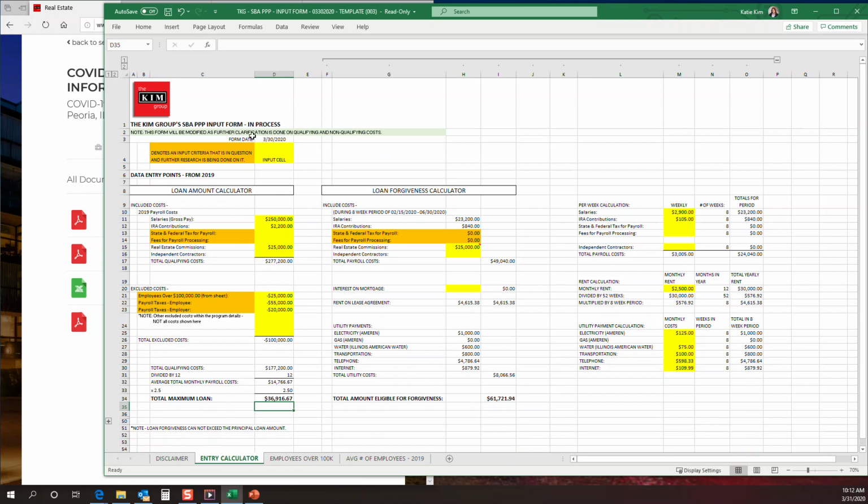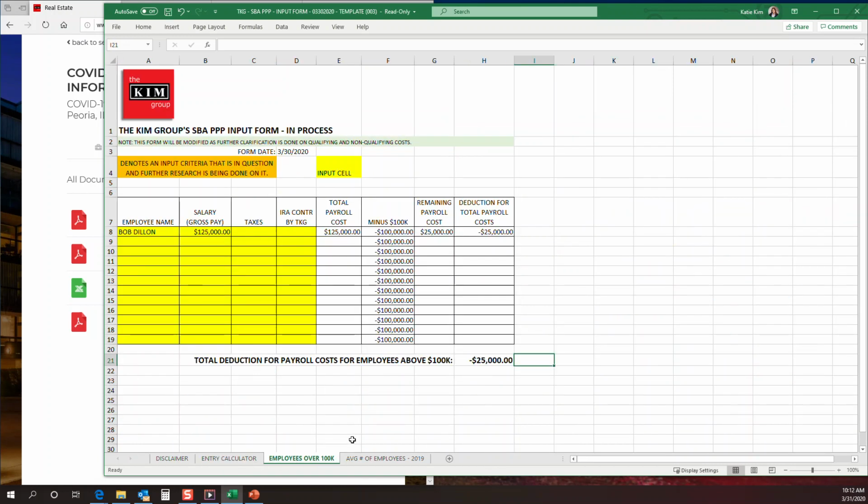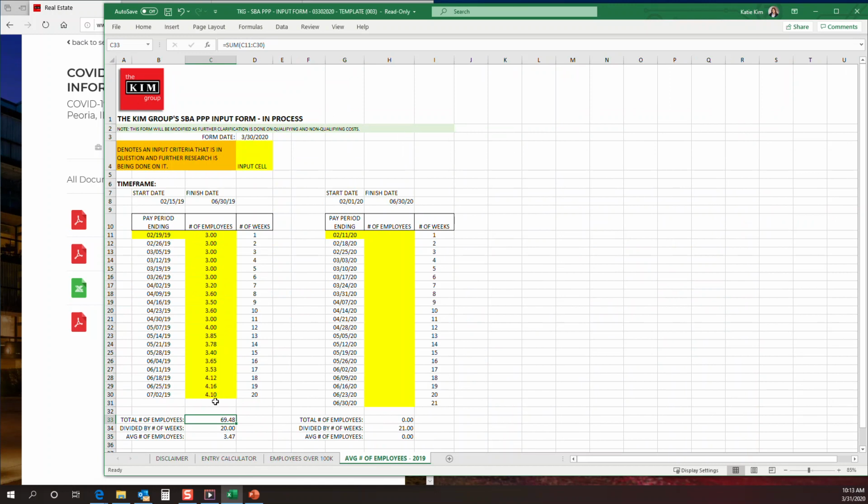Again, as a high-level summary, come in here, fill out the yellow. All these will populate. So again, if we change this to 350,000, you'll see that automatically updates. So as you start to get data coming in and as it changes, you'll be able to literally just populate these forms. So go through, populate here, put your employees that are over 100,000, put your average number here.